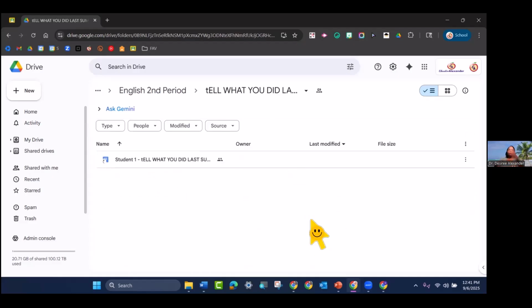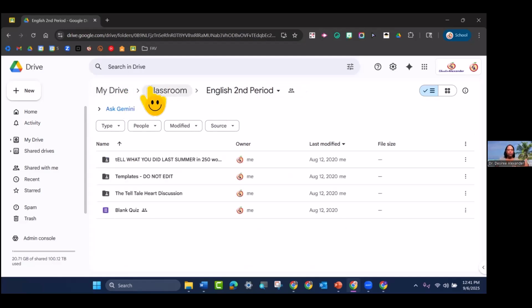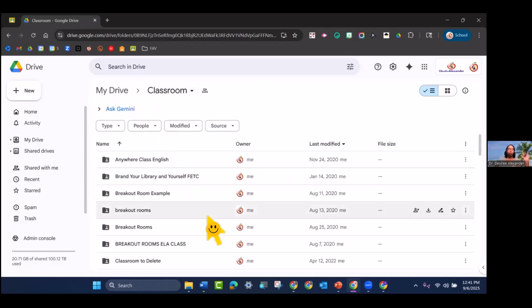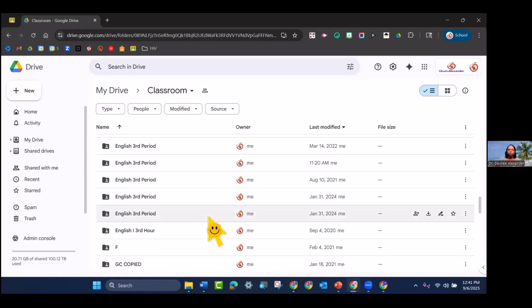So you always have access to it, as long as you don't delete it, but you always have access to it in your Google Drive. Even if you delete the Google Classroom, which I'm about to show you how to do, you always have these in your Google Drive.